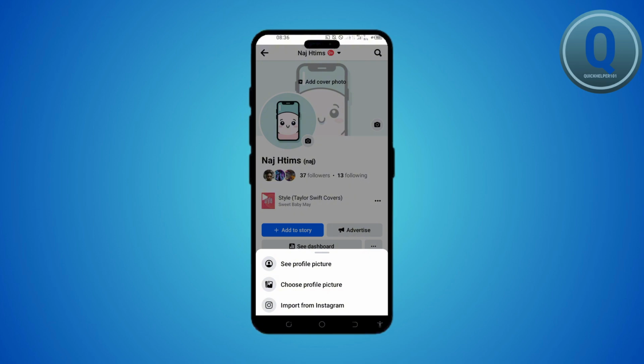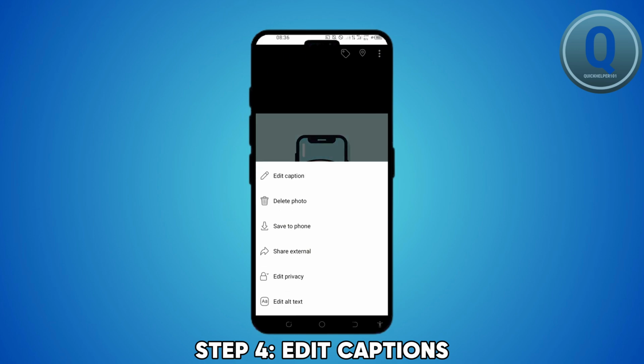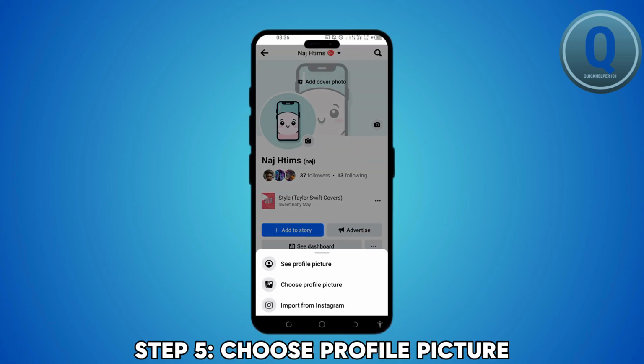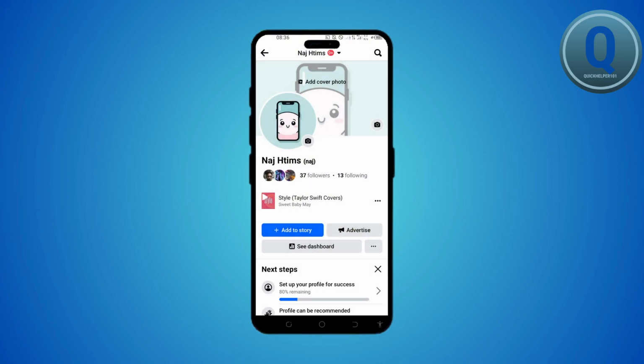Unfortunately, Facebook doesn't allow you to change the actual picture without losing likes and comments. You can only edit the caption by clicking on Edit Captions. As of now, this is how Facebook operates, and changing the profile picture while retaining likes and comments isn't possible. So if you want to change your profile picture, you'll have to select a new one using the Choose Profile Picture option. However, keep in mind that this will reset your likes and comments. It's a limitation imposed by Facebook's platform, and there is no workaround for it currently.